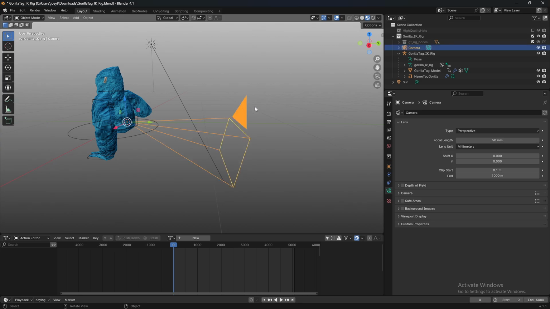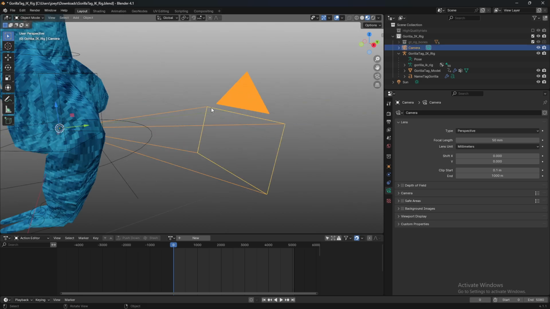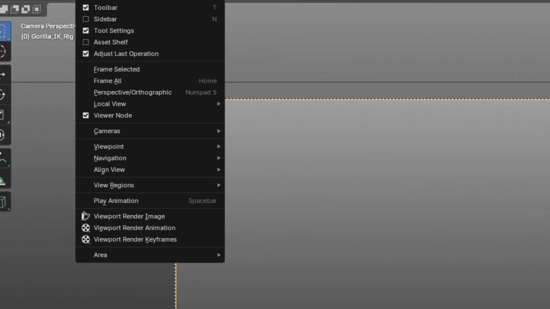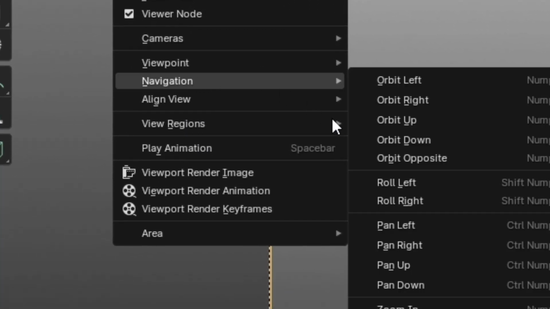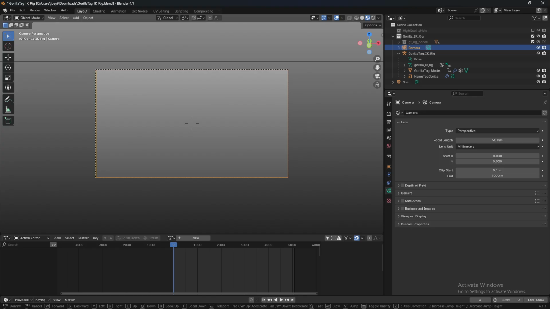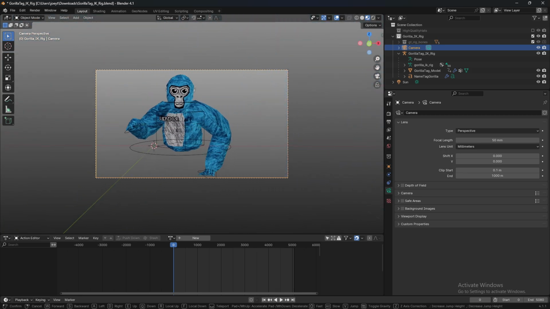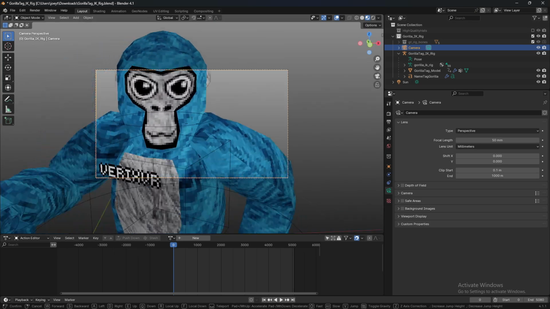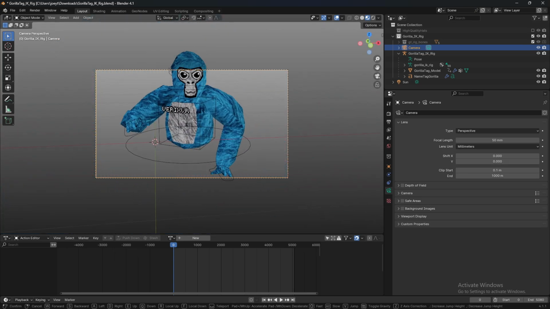Make sure it's selected and it's orange. Right click, set active camera. Press view, navigation, walk navigation. And if you use WASD on your keyboard, you can walk around and use your mouse to turn. So now just pose your camera.